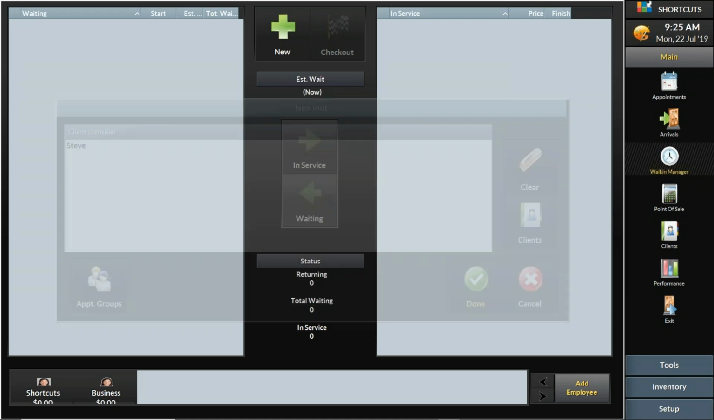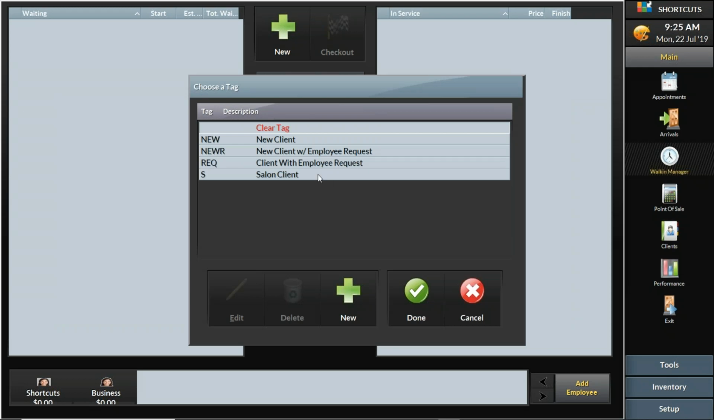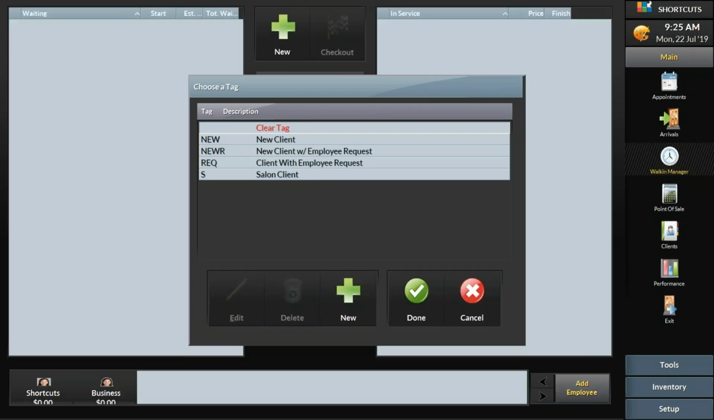I can hit done. And Shortcuts might ask me to put a tag on this client. Now, this is a window that you can disable if you choose. Tags are very important. Tags are a way to get a head count on the types of customers that you had. So at the end of a week or a pay period, if you just want to get a head count on the types of customers you had, I would advise using a tag.